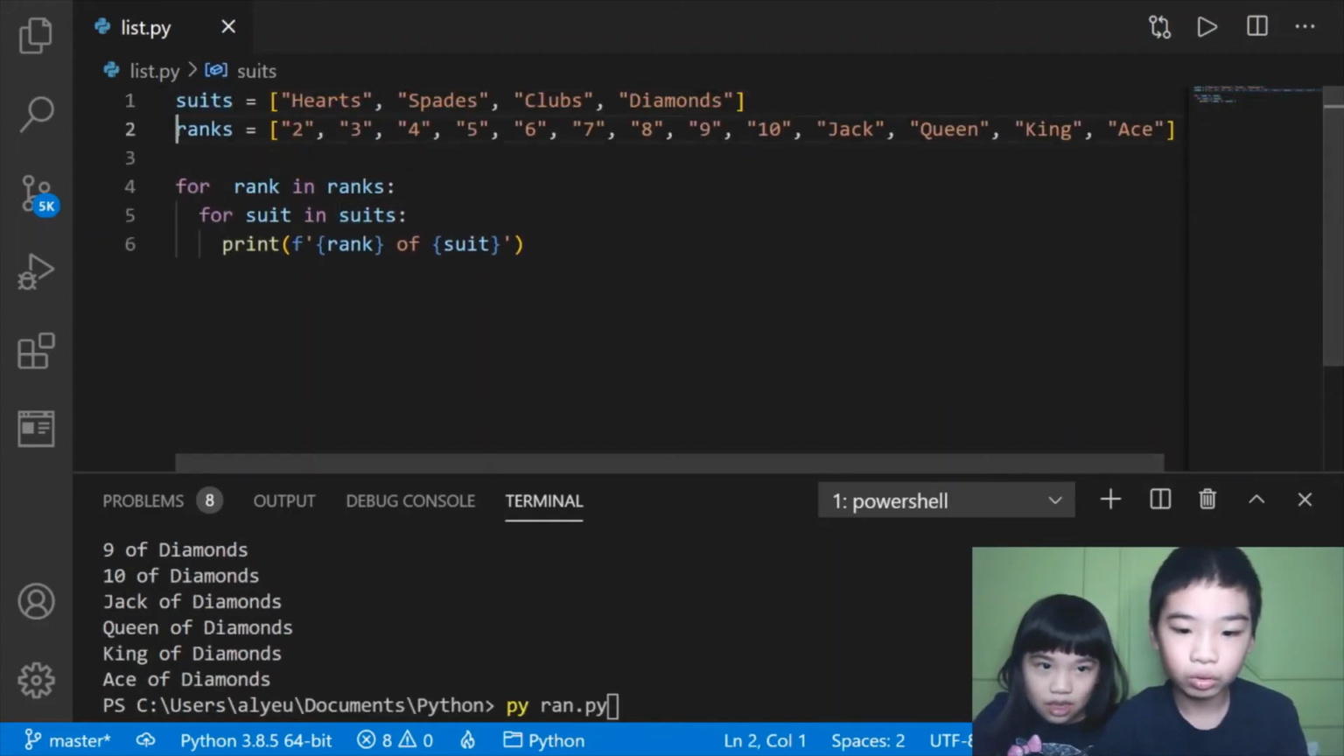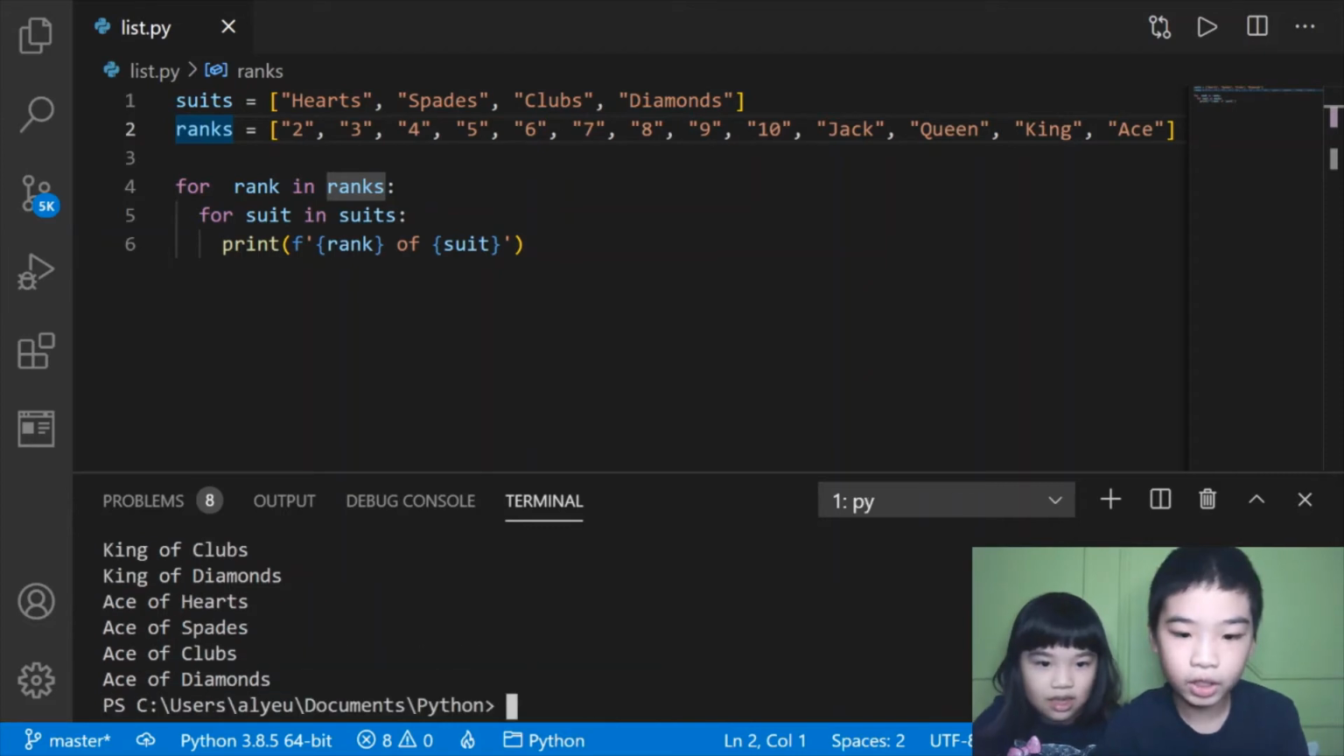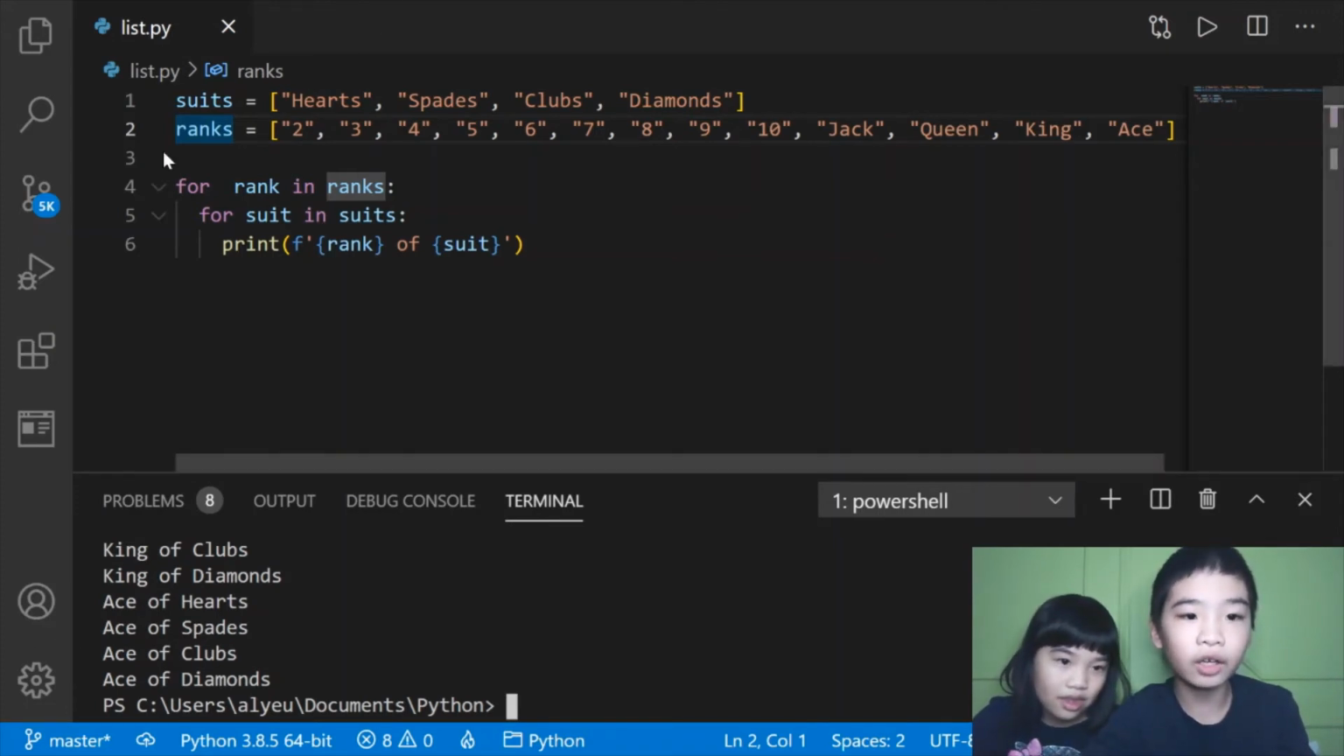So let's do py list.py. Here is the bottom of what I printed. There's the ace of diamonds, ace of clubs, ace of spades, ace of hearts, and it repeats that for all the items in rank. So it's reversed. There's 2 of hearts, 2 of spades, not hearts of 2 and hearts of 3 now.